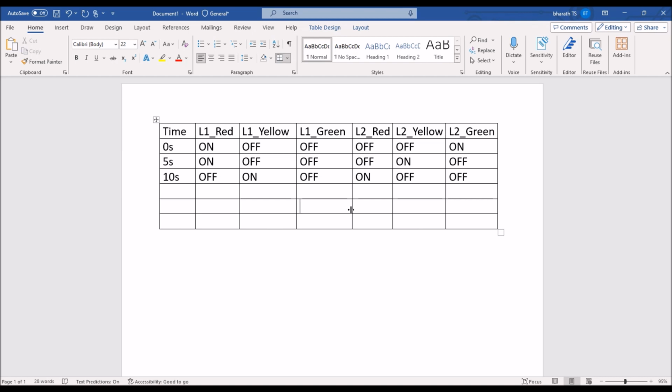Right. Next, after 15 seconds, what will happen? After 15 seconds, see, this will remain same. Lane 2 remains same, but in lane 1, yellow is off and green is on and red remains off.